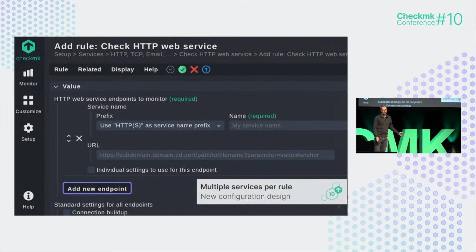I guess the biggest change is the ability to create more than one service within a single rule. With the new design of configuring active checks, you are able to create as many services as you need per host. And this is especially useful if you have a set of HTTP endpoints that you want to monitor from different locations. You just need one single rule assigned to all affected hosts on different Checkmk sites.